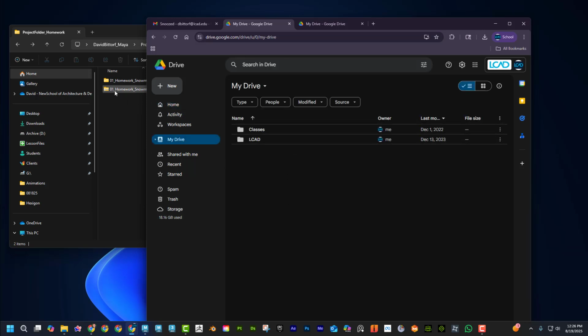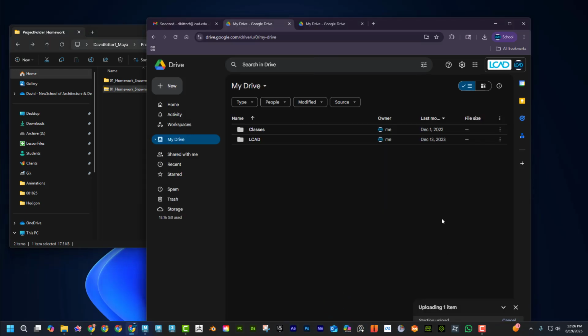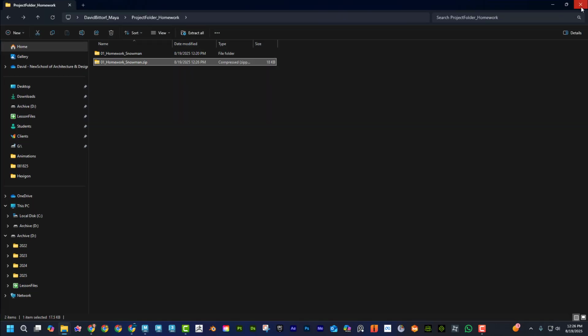Now in my Drive, I can take this zipped file and simply drag it in. I can see at the bottom, it's loading it, and when it's done, there it is, it's a zipped file. Now, when you get home, what you would need to do is bring this zip file onto the desktop and unzip it.